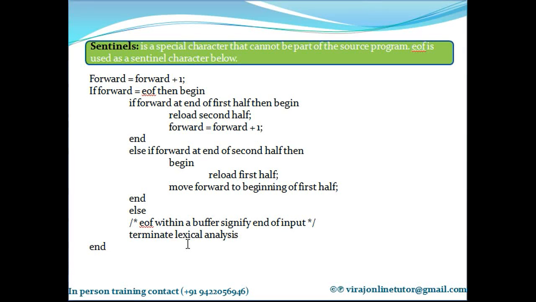Okay. So this is how we have improved the input buffering algorithm by including a sentinel character.